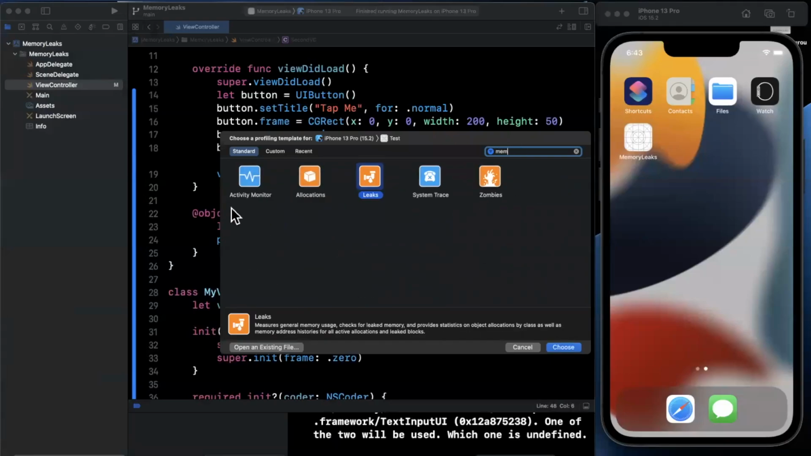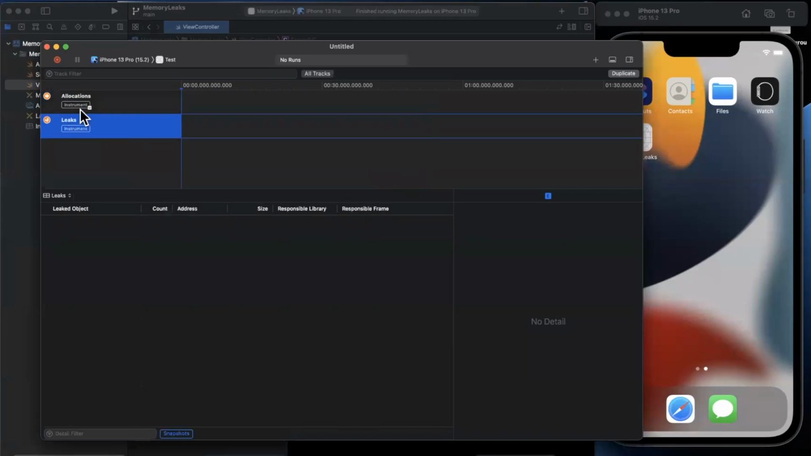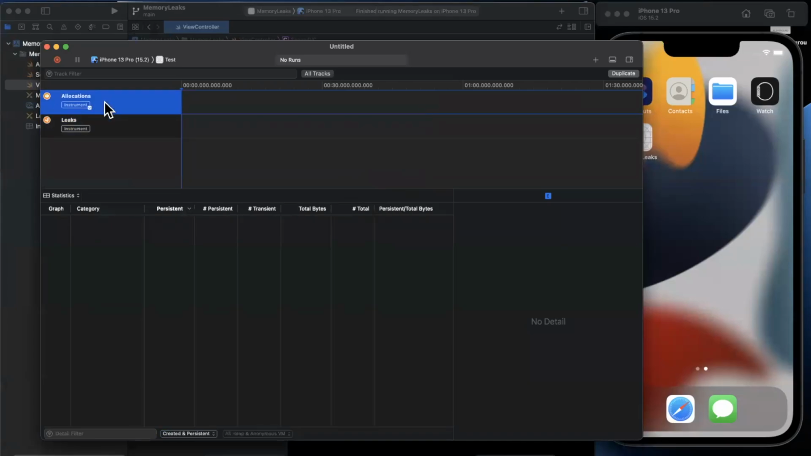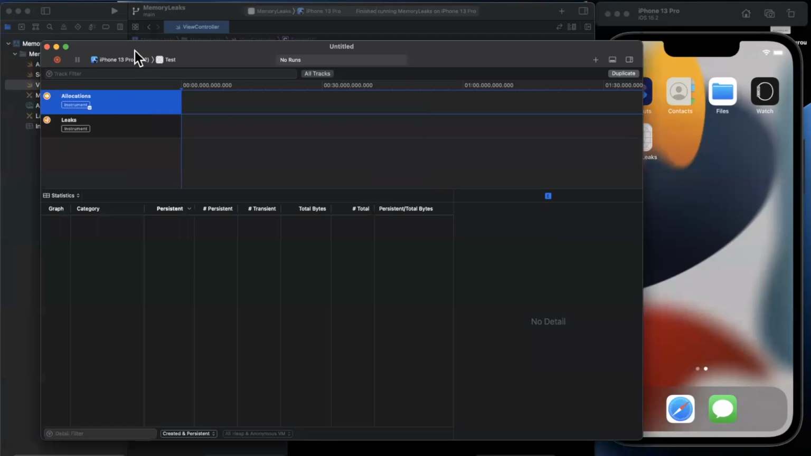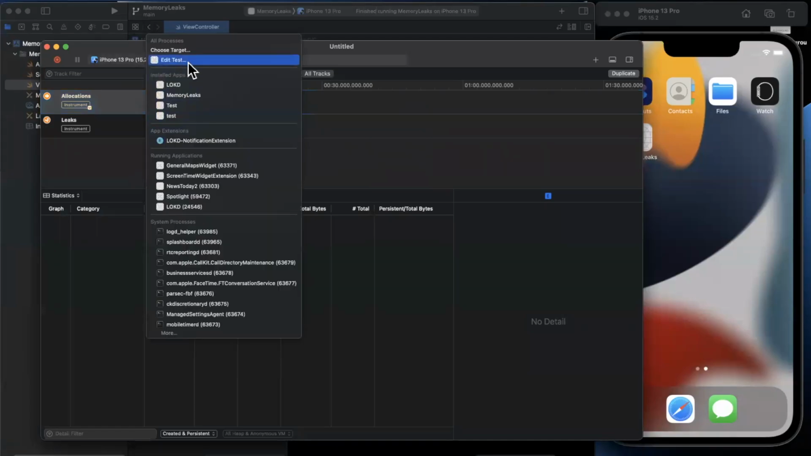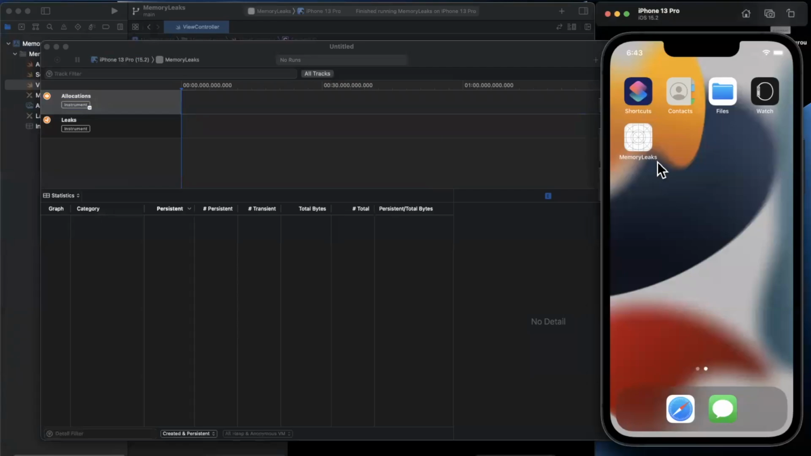If I can go ahead and actually find it, let's see where it is. Ah, it's just called Leaks, in fact. So let's go ahead and open this up. Once you open up Leaks, you're going to see two templates on the left here. One is for allocations, when objects are instantiated, and the other is leaks. So what we want to do here is select your simulator, and in the dropdown here, select the project that we are working with, which is memory leaks. This is what we called it here.